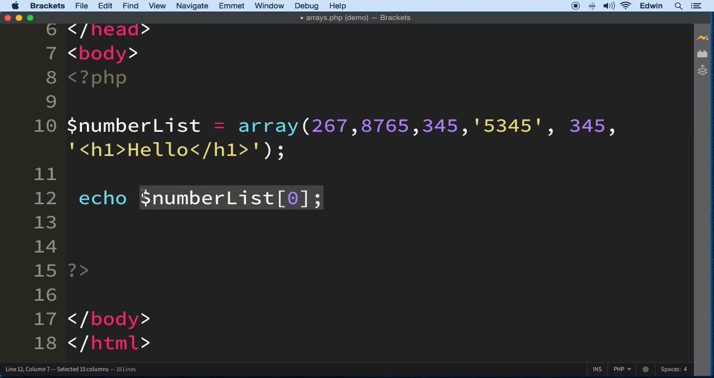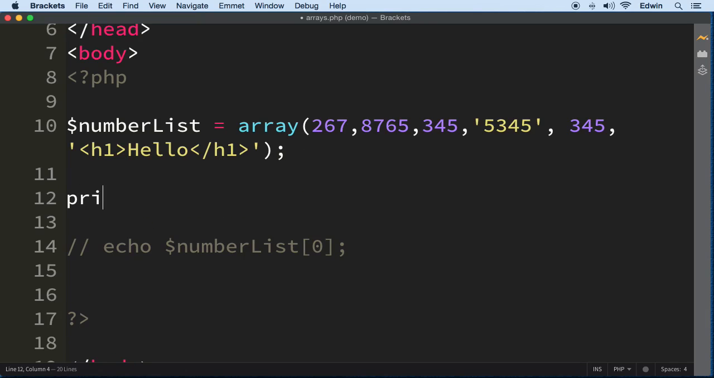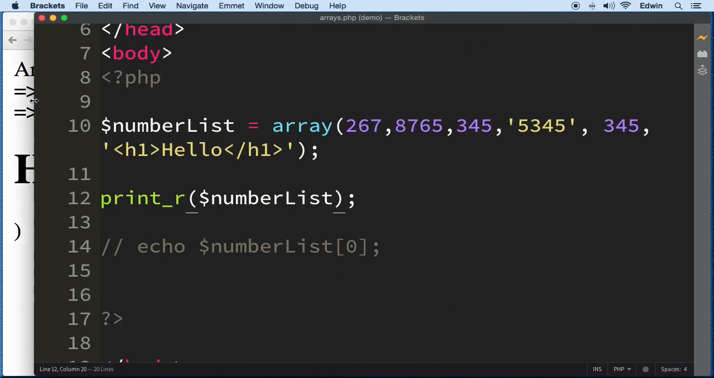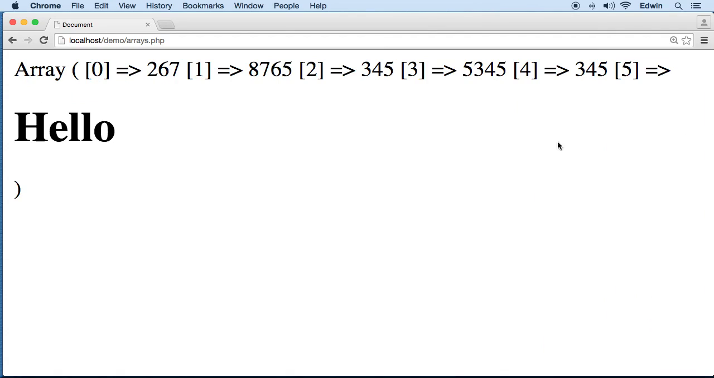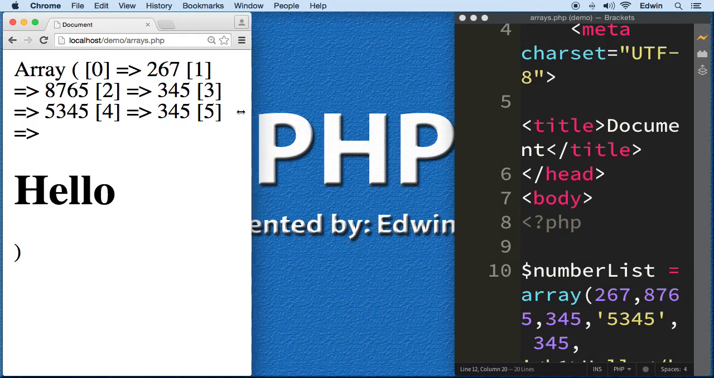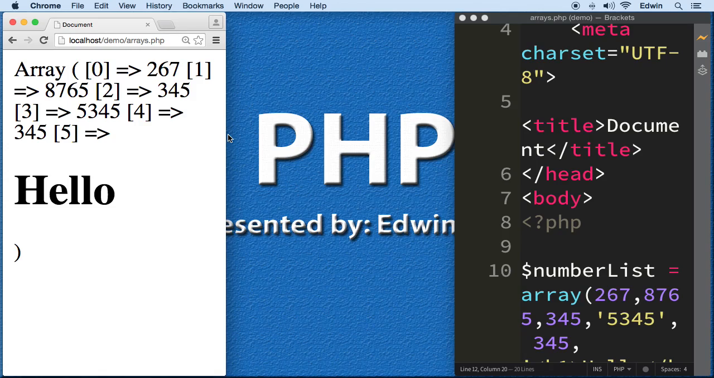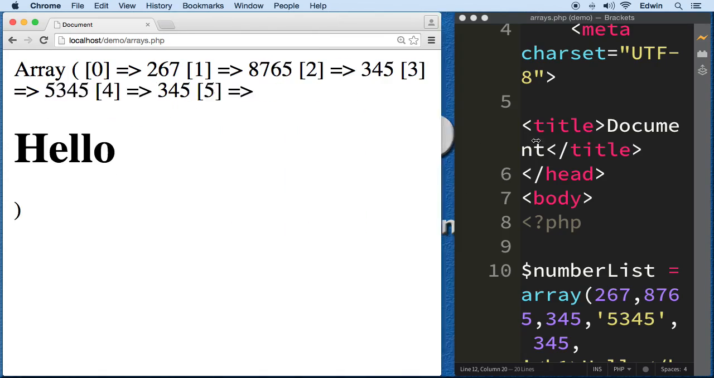we have this, and we're referring to it. Let me comment this out like I was going to, and let me show you the structure of an array. I'm going to use a built-in function in PHP called print_r. You see the parentheses there, and I'm going to put the name of the array inside, and when I come out here, I'm going to show you the structure of it. I'm going to leave the hello there, which is in the 5th spot, the last one.